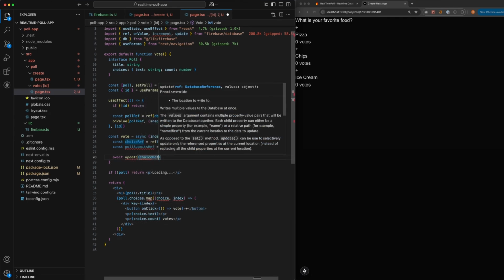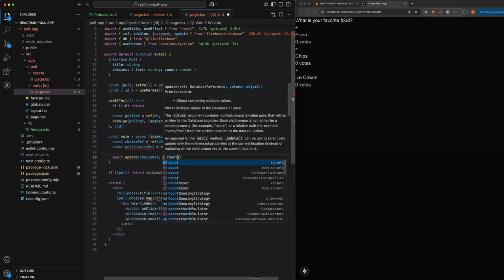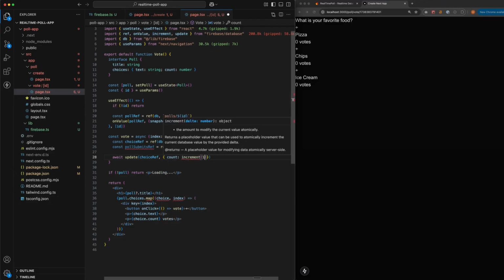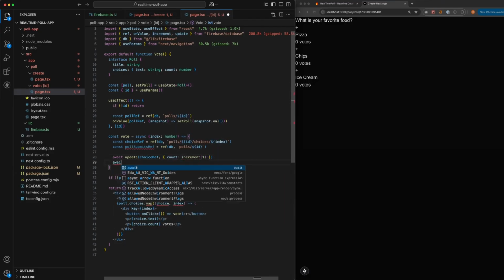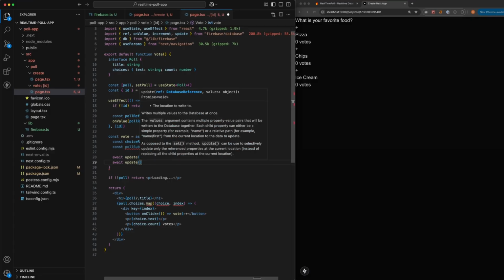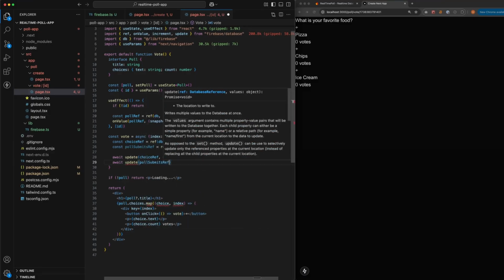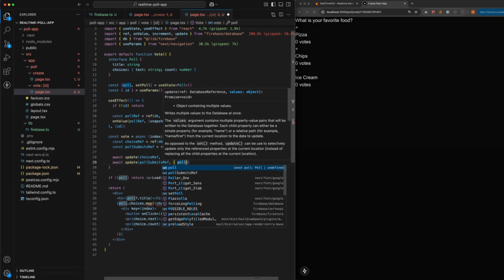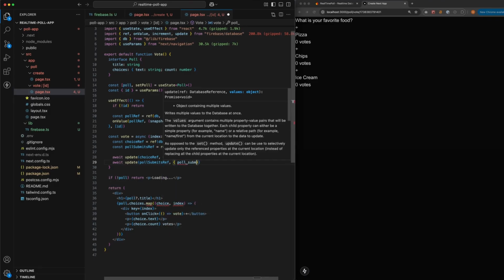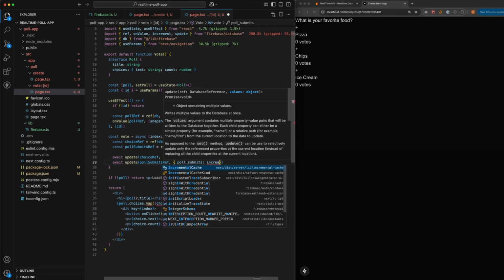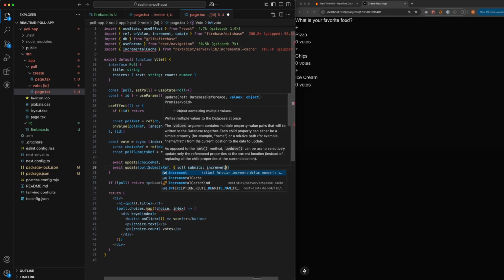Let's do the choice ref, and then we'll just do a count. All right, so we're going to increment it by 1 here, and then we're going to do the same thing, update, but for the polls. So every time this function gets called, we want to add one more vote to the total list. Oh, whoops, incr increment 1.